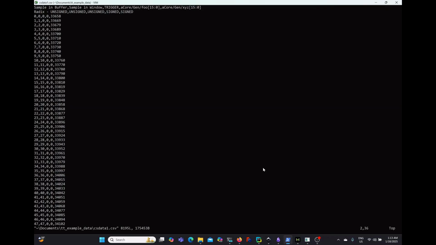Here, I have prepared an example CSV file containing several traces. The first row is a header containing the trace names. Each column contains a trace, and in this particular case, we have 5 traces: sample and buffer, sample and window, trigger, a trace related to signal foo, and XYZ.